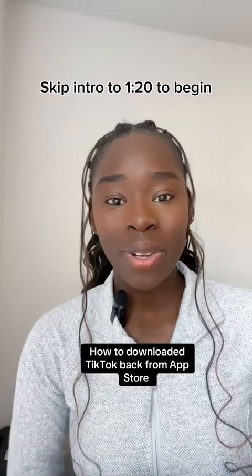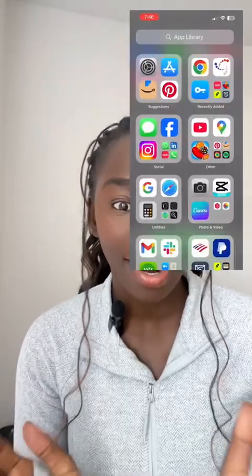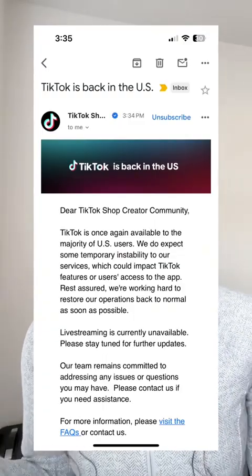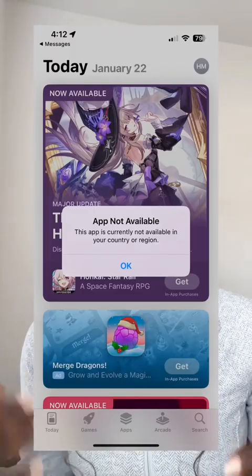Guys, let me help you get TikTok back on your phone. I was one of those people that quickly deleted their app off the phone the moment I saw all the messages pop up. I was like, we're done here. Closed it, only to find out the next day that the app is back and running, except we could not download the app anymore in the App Store. To this day, App Store has still not restored TikTok.